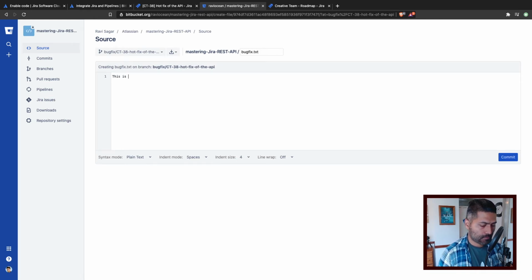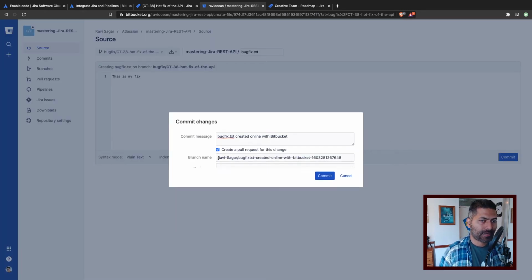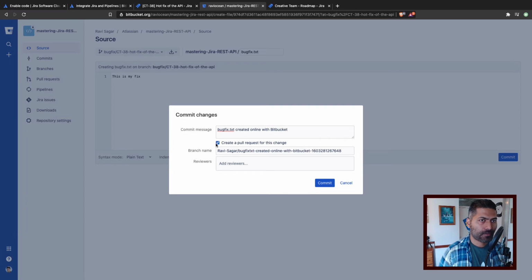This is my fix. I'll commit it, and of course I'll commit it to my branch. At the same time, I may also want to create a pull request. And when you commit, maybe you want to link it too. We don't have to do it, and we already have a link to the Jira issue, but when you commit your changes, you can always mention the issue key in the commit message.